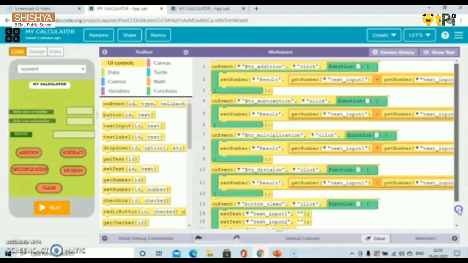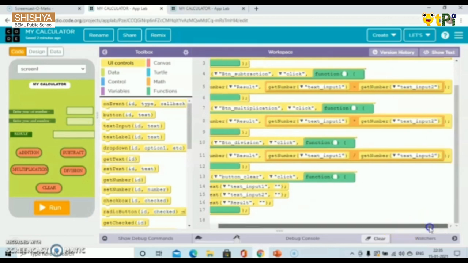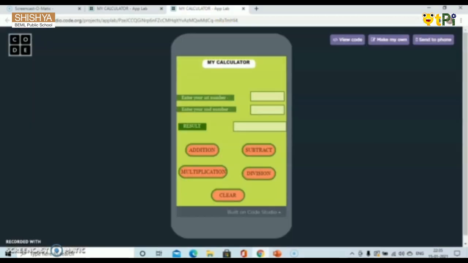So now let me show you how it will look after all this coding, okay? I'll write number 3 and here 4, and then addition it comes 7, subtraction it comes minus 1, multiplication it comes 12, and division it comes 0.75, which means all this is correct. But we have done even one more button, which is clear. Yes, all is done. So now our my calculator project is totally done.